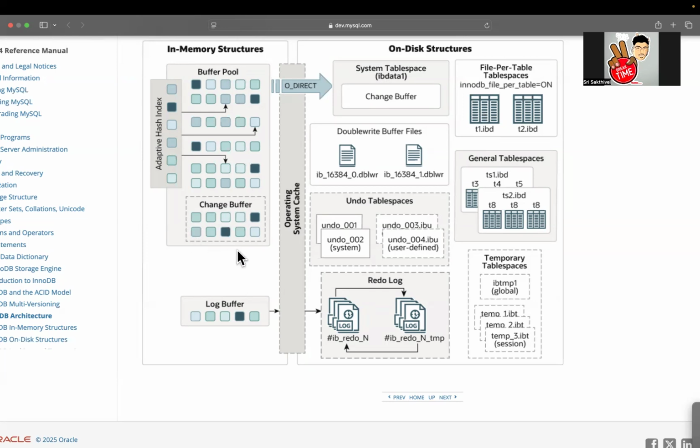So my transaction is committed in the memory. It is not applied in the IBD file, I mean the actual tablespace file. So in this case, if something goes wrong, I will lose my change. I will lose my transaction, right? So to avoid this situation, we have the redo log. The main purpose of the redo log is crash recovery.